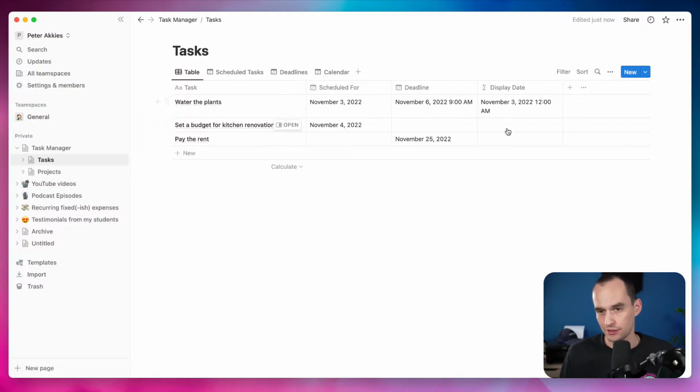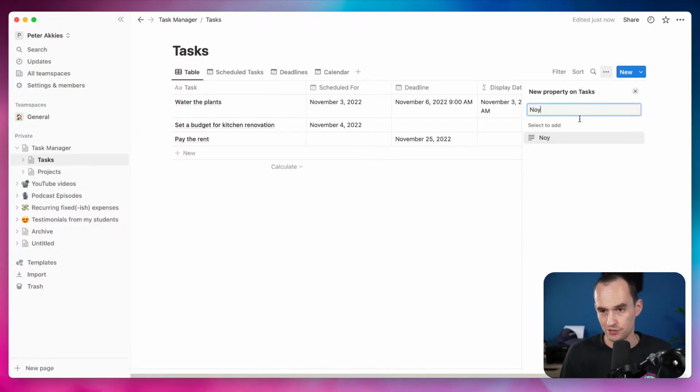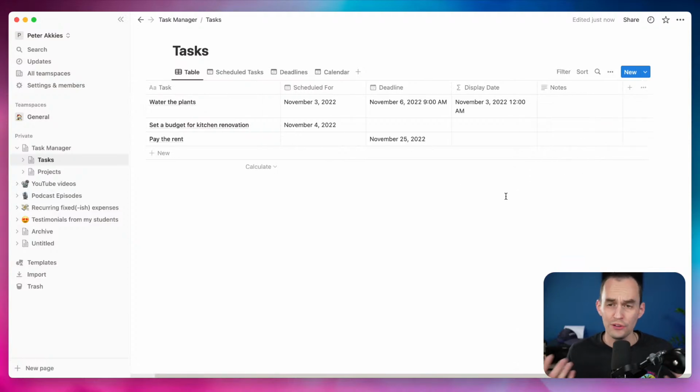We're going to calculate this display date. There's also going to be some notes. Tasks are going to have notes, and that's very simple. Okay, notes. Now, other than tasks, we are going to have projects.